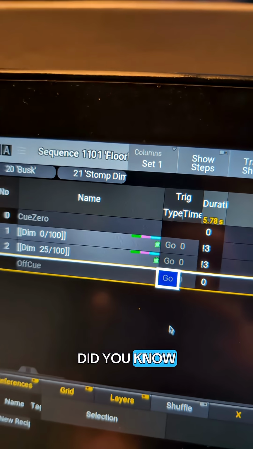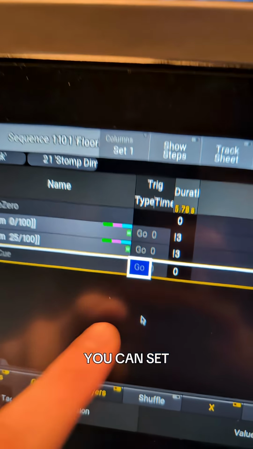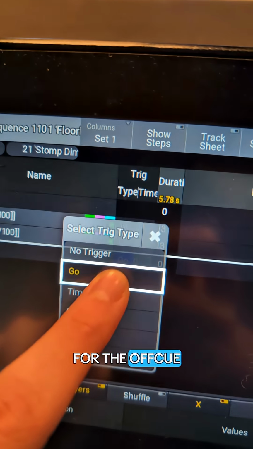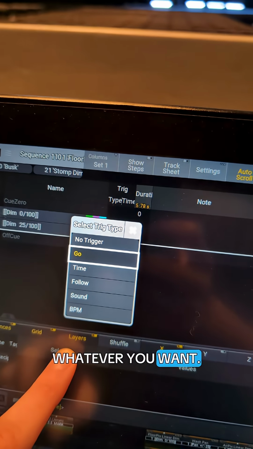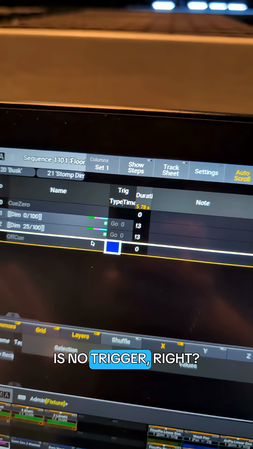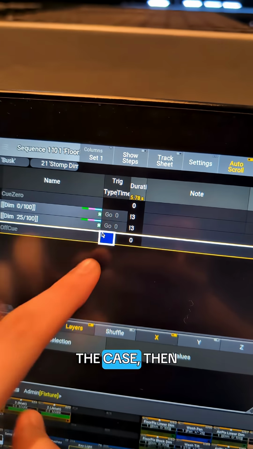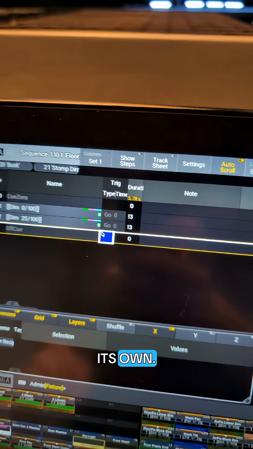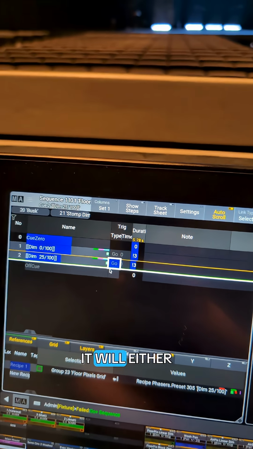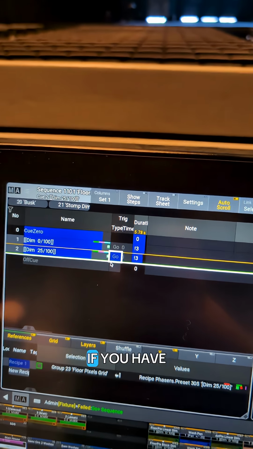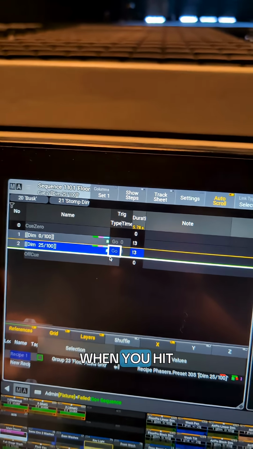Did you know you can set the trigger type for the OffCue in GrandMA 3? Yep, you can set it to whatever you want. So the default is no trigger, right? And if that's the case, then it's not going to trigger on its own. When you get to the end of the cue list, it will either wrap around to the first one if you have it set to wrap around, or it'll just not do anything when you hit Go Plus.